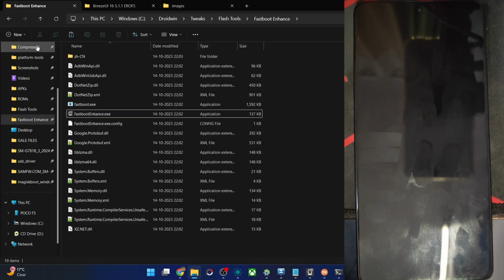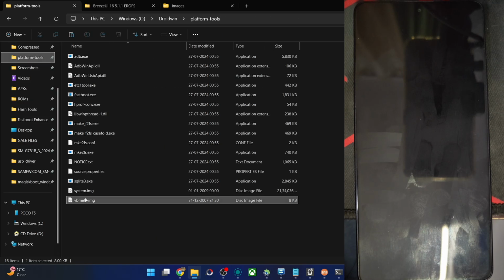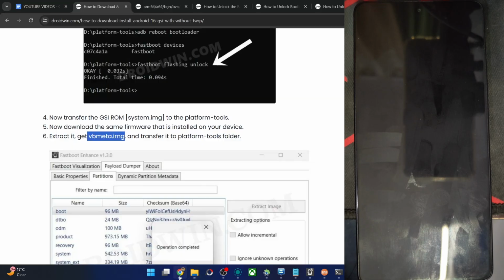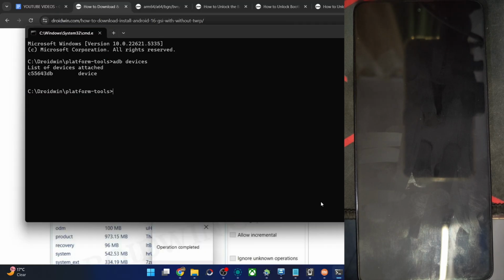Transfer the file inside Platform Tools, and as of now, both the vbmeta file and the GSI should be there inside Platform Tools. If that's all well and good, now boot the phone to Fastboot mode. For that, type in the command adb reboot bootloader and hit enter. The phone should now be in Fastboot mode in a few seconds.